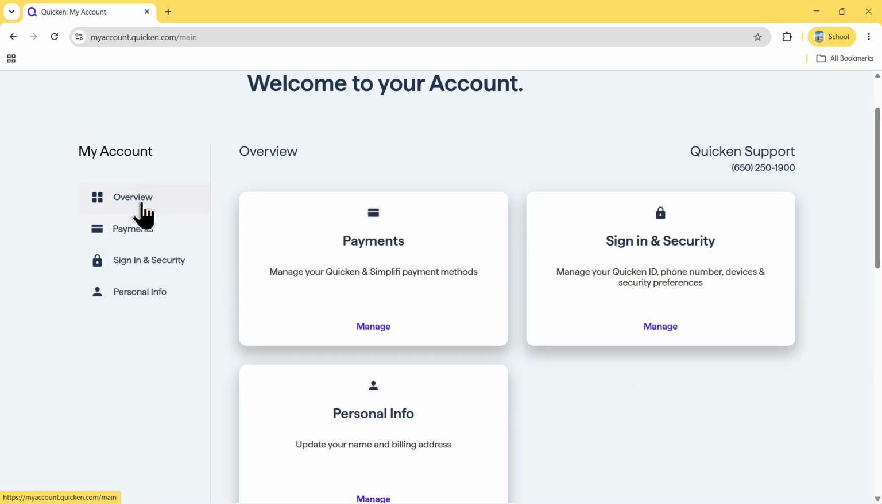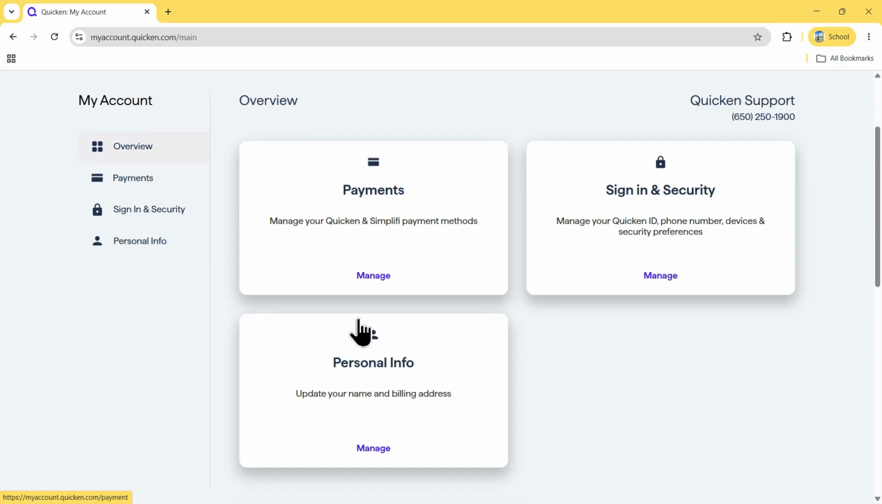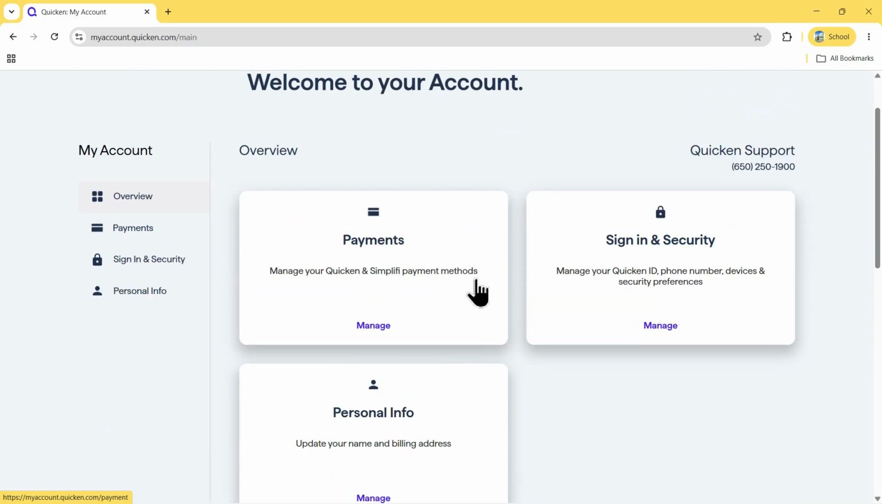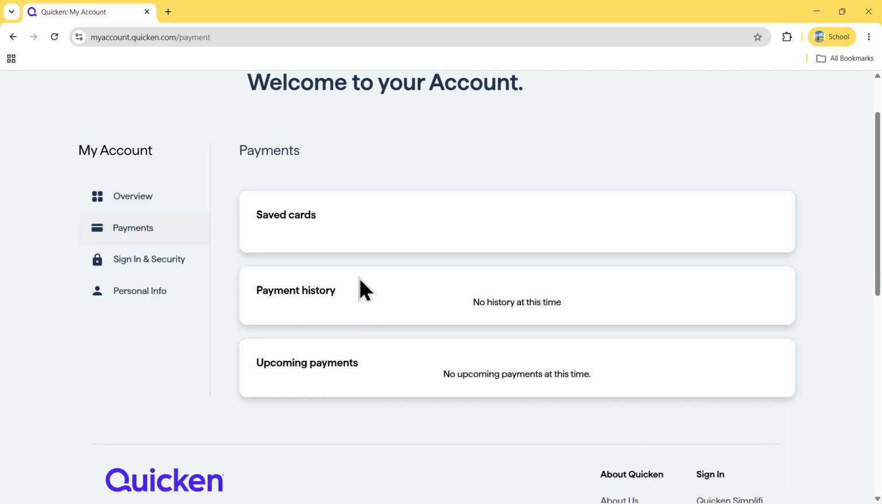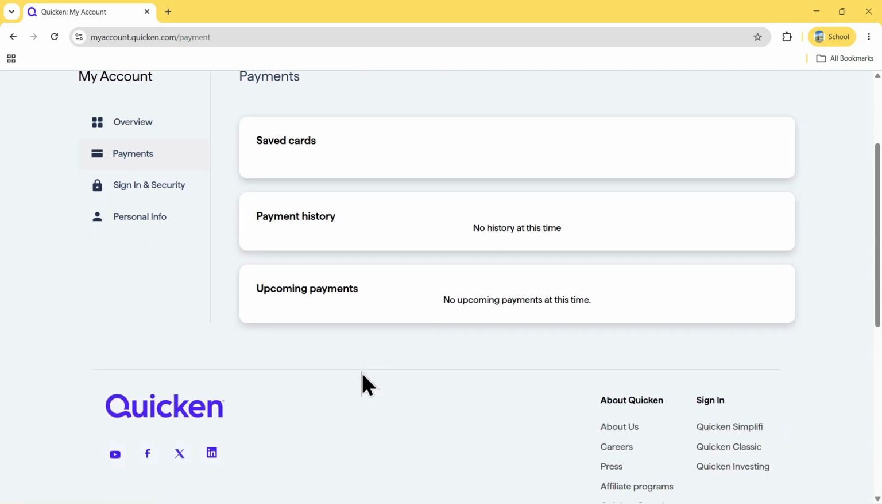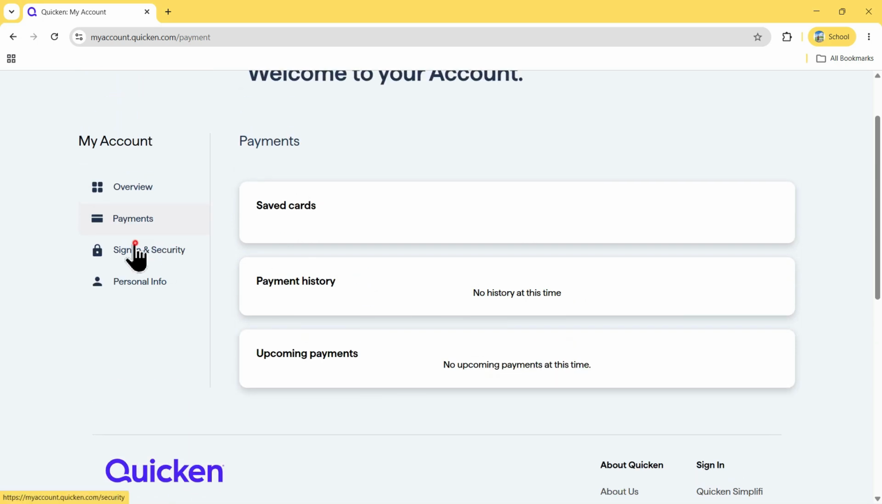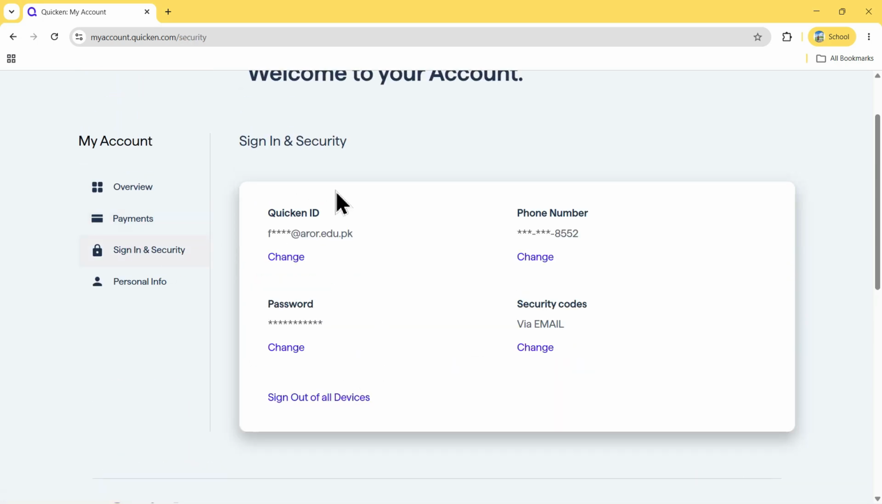After your accounts are connected, you'll be taken to the dashboard. Here, you can see your account balances, recent transactions, monthly spending, upcoming bills, and your overall financial picture. Spend a few minutes exploring the dashboard so you know where everything is located.